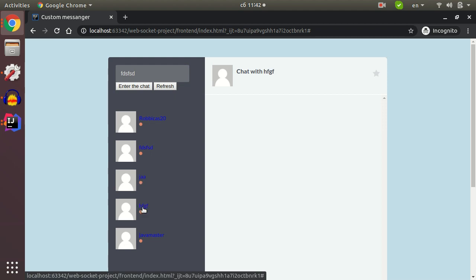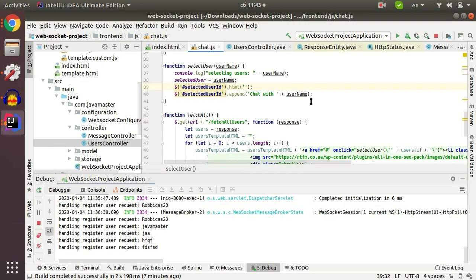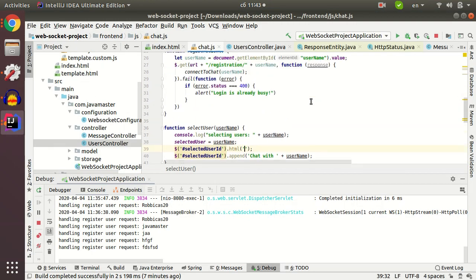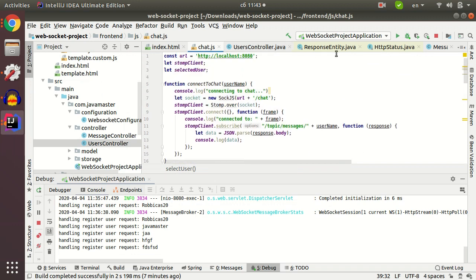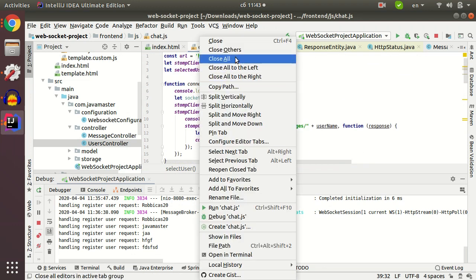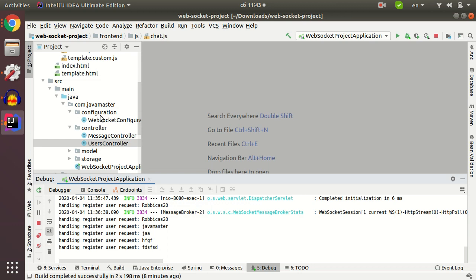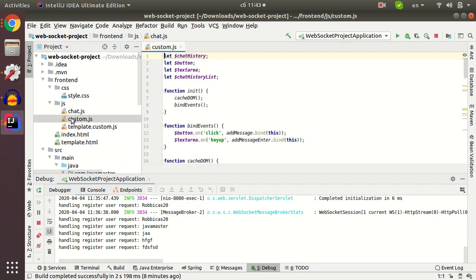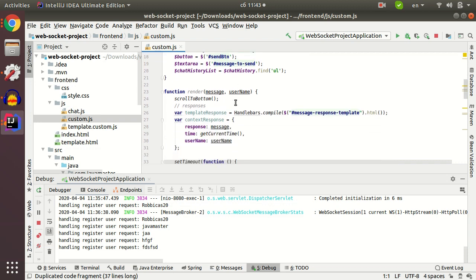Okay. And now it's time to send our message to the user. And we need to. Let's close others. Sorry. And let's go to the custom JS. What we have here, we just have a render function which renders incoming messages. It renders the message and the username who sent us the message.